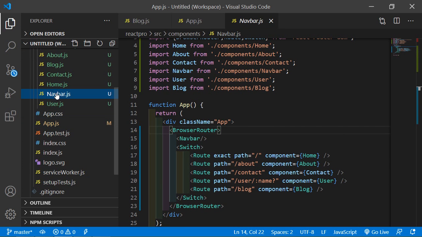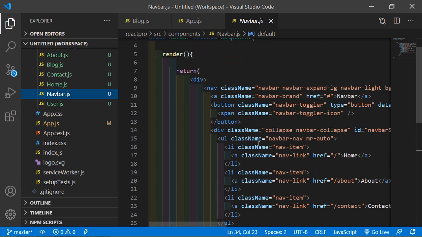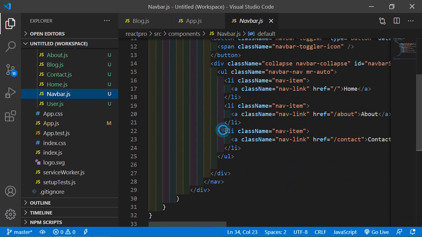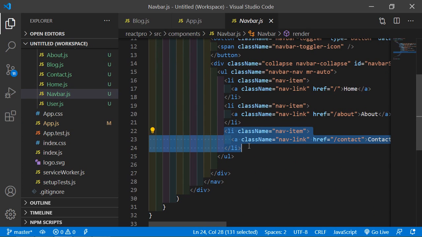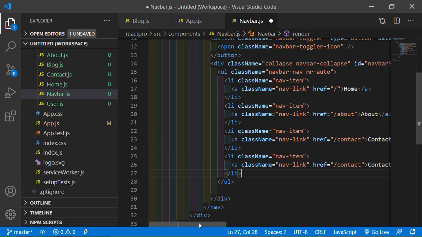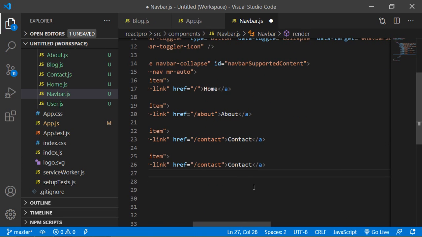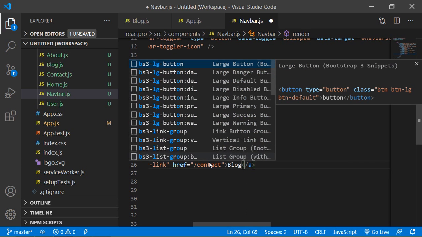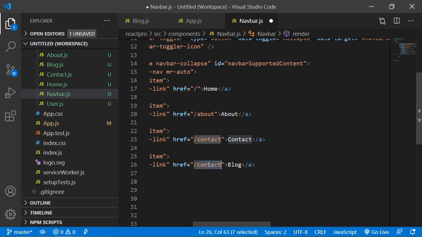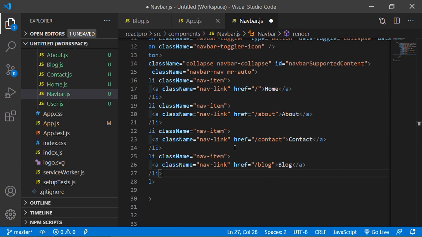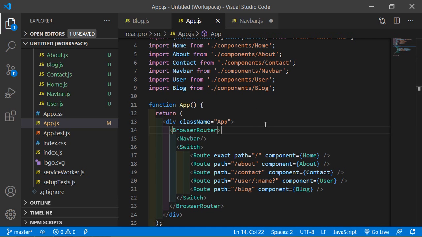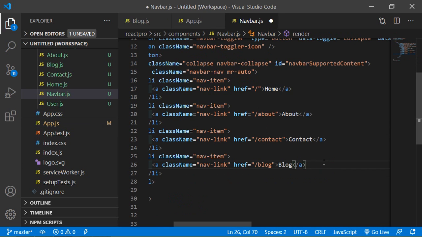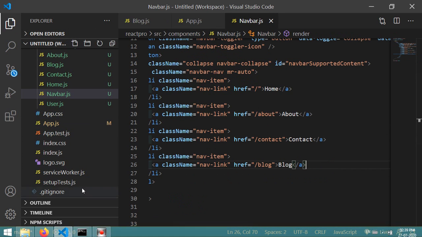Now go to the navbar.js and here create the link for the blog. So just copy this line and paste here, and just change the text here to Blog, and here href /blog. All right, now save the file and let's check. So go to the browser.